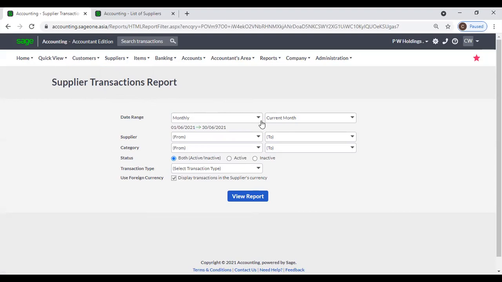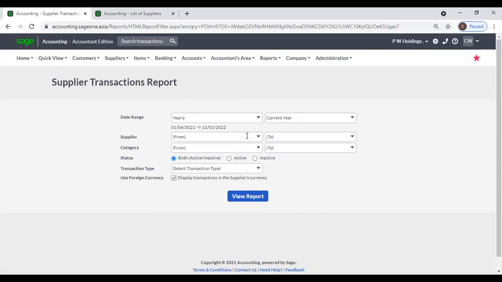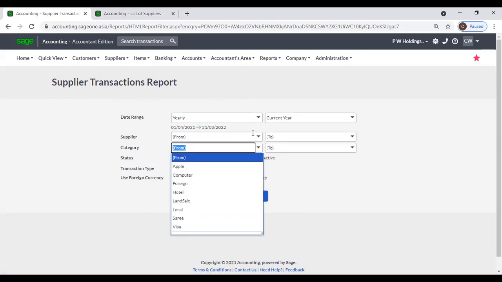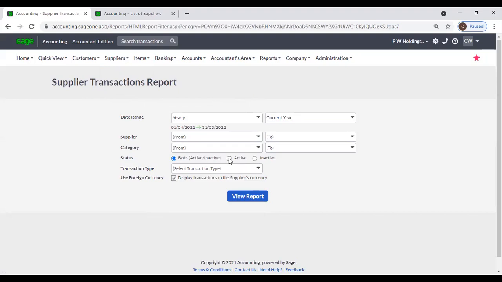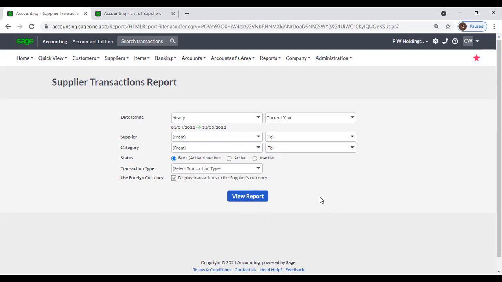From date range, you can select the required date range, and you can select a supplier, or you can select all suppliers. You can select supplier category, and from status you can select active or inactive suppliers. And from transaction types you can select supplier adjustment, supplier invoice, supplier opening balance, supplier payments, and supplier returns.